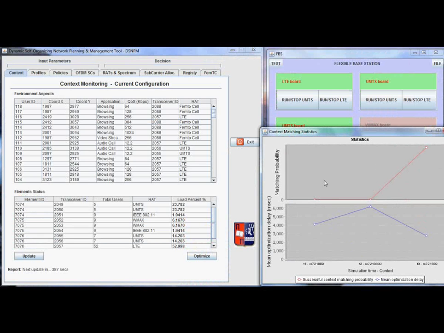This is best shown here, where we see that the matching probability, which shows whether the situation has been encountered in the past, has increased, and also that the optimization delay has decreased, in the sense that we knew the solution, so we could directly apply it instead of searching for a new solution from scratch.